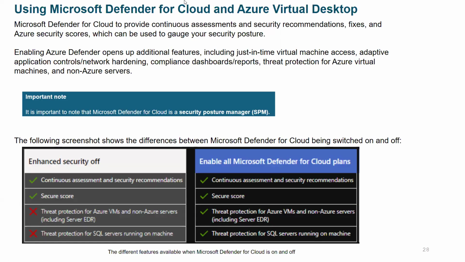Using Microsoft Defender for Cloud for Azure Virtual Desktop, here is how to configure it. See, enhanced security: enable Microsoft Defender for Cloud plans, so you have to opt in to these features, SQL, including servers, so that we have to assign. We require a security posture manager, Defender for Cloud security posture management, CSPM, to configure all these things. Threat protection for Azure virtual machines and non-Azure virtual servers also; on-prem and Azure servers we can configure.